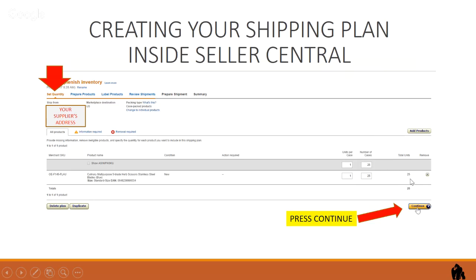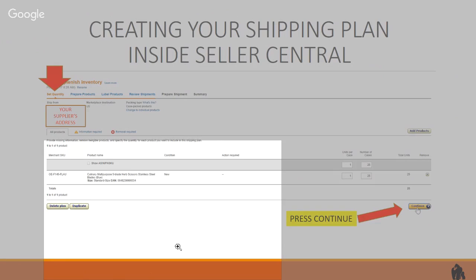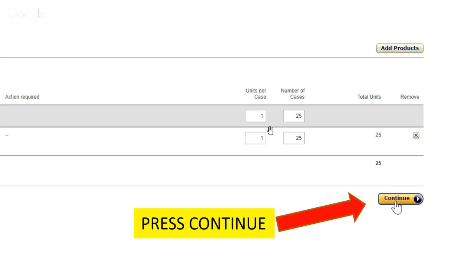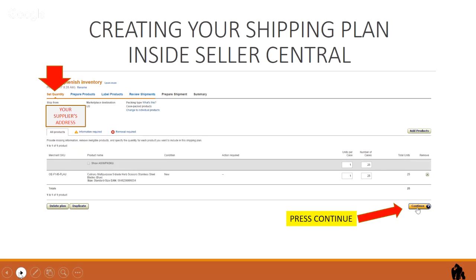Okay, so once you've got that information in there, it will show you exactly what you've got. So you've got 25 units coming over because it's 1 times 25. Okay, so 1 times 25 equals 25 total units over here. So that's it. That's what this shipping plan will look at, 25 units coming over. And you then press continue, which should take you to the next step.